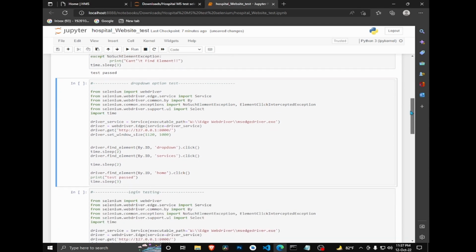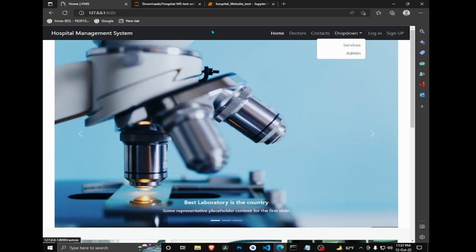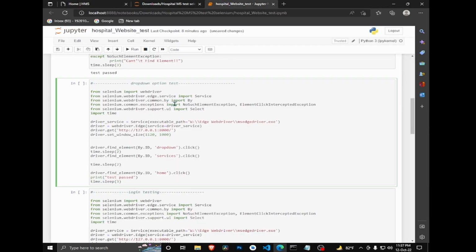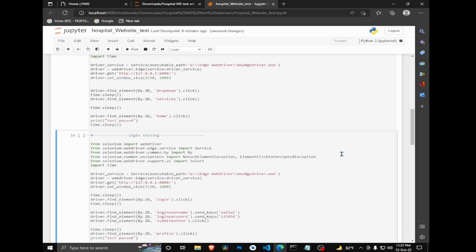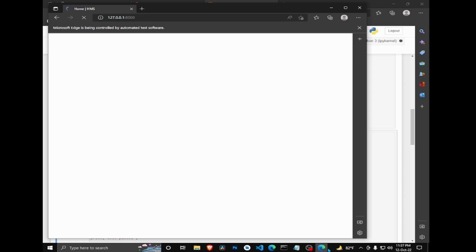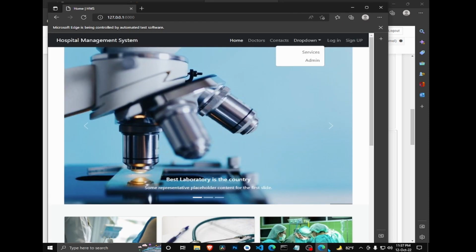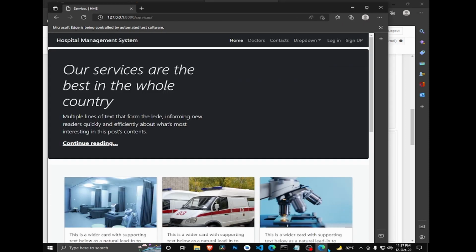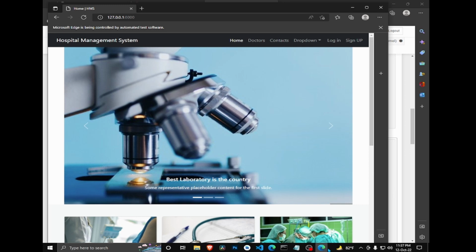And then we have the Selenium automation code for the drop down. Here is the drop down. So let's test this one. Here we can see it turns on the drop down and it opens the services and then came back to the home page. So our drop down is working. Let's stop this one.